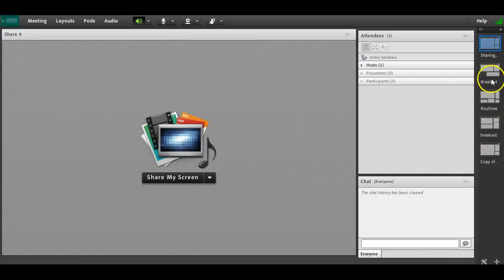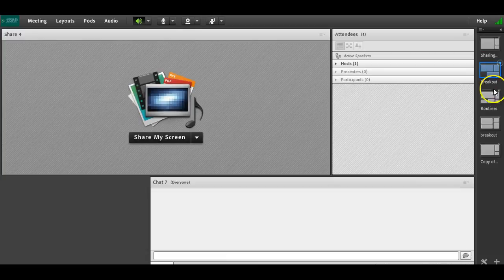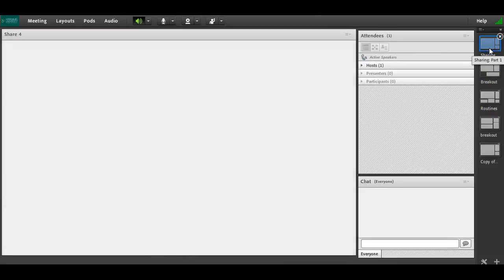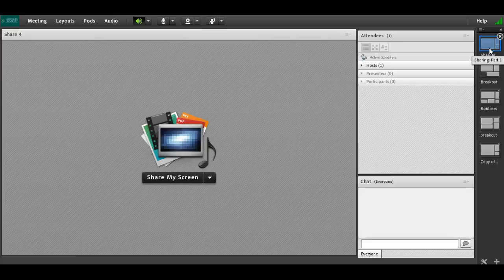And again, these layouts are really just different arrangements of these pods depending on how we're teaching. Those are the kinds of things that we get into in more advanced training in Adobe Connect, but for right now, just so you know, here they are over here. The attendees pod allows us to see who's listening in and allows us to communicate with people. It also allows us to do breakout rooms, which is again another advanced feature of Adobe Connect.